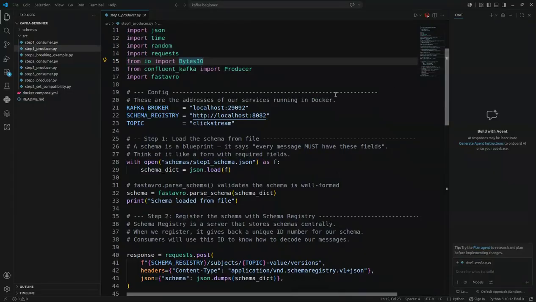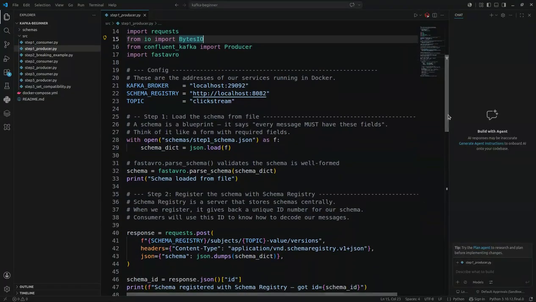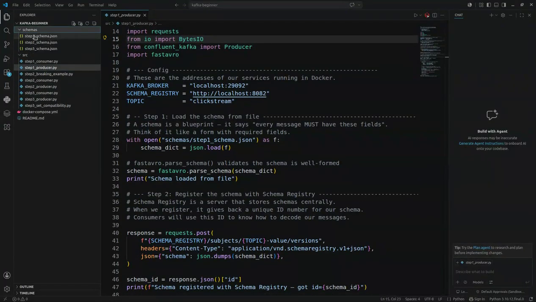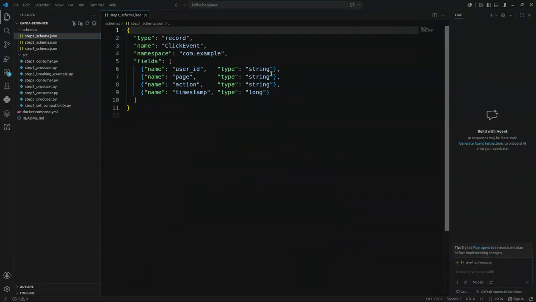So here in this code, I have separate schemas. Schema one is the existing schema: type, name, namespace, and these are the fields: name, user ID, page, action, timestamp, and the type of each. This is the schema.